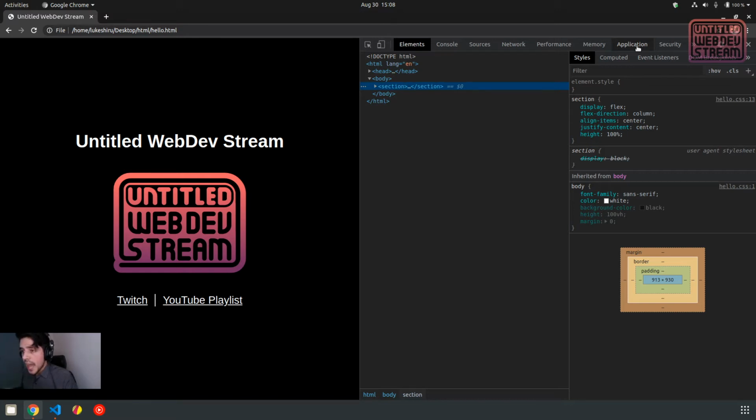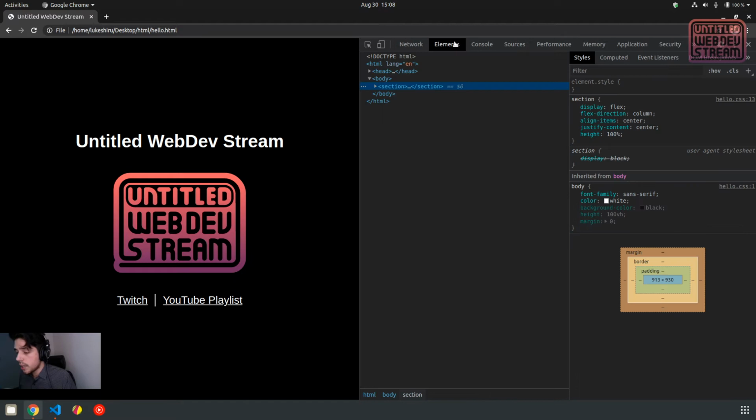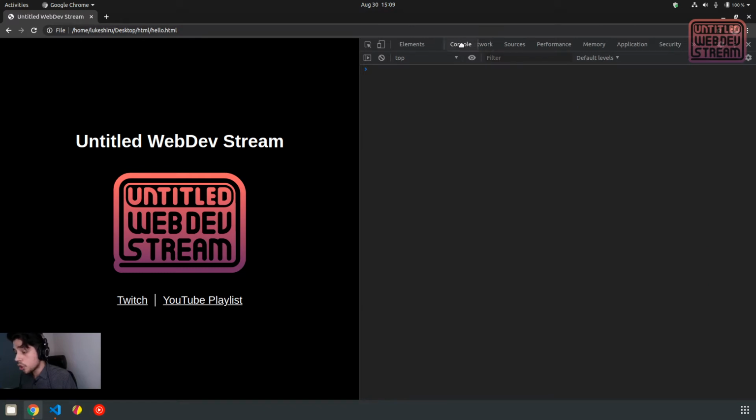You might not have the same order of tabs because you can change the order of these. So for example, let's say I want to have this network one first. You can drag it out. You can grab it there, okay? I can click on elements and grab it first again, okay? The one we will be seeing today is the one called console.